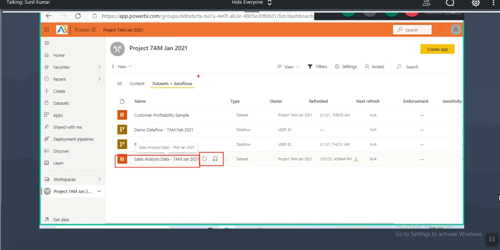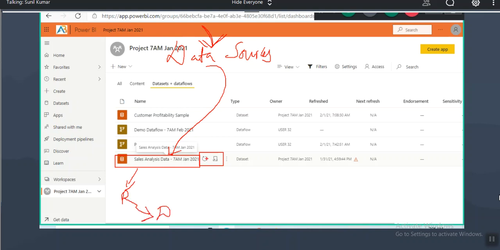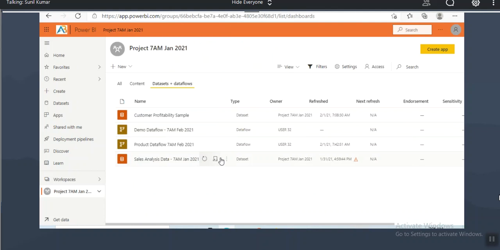Basically, this data set was developed on top of data sources. When data sources get new data, day by day, every day, that new data we need to bring to the data set. Then only will that new data show in the reports and in the dashboards. So using refresh or schedule refresh, we'll bring the new data. We discussed these two options in the gateway video: what is refresh, and what is schedule refresh.